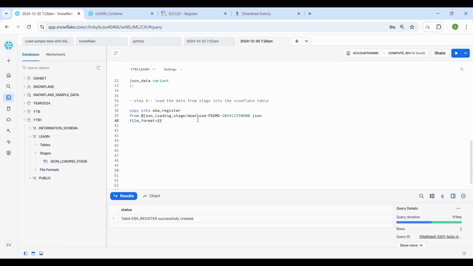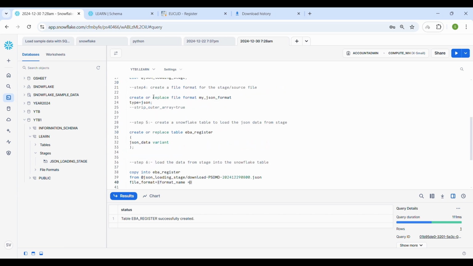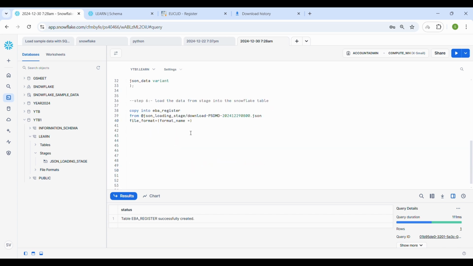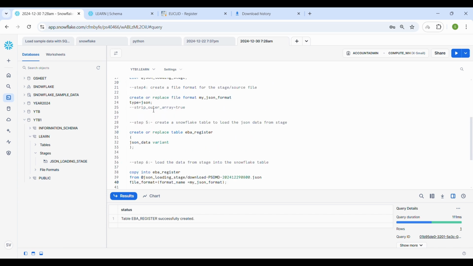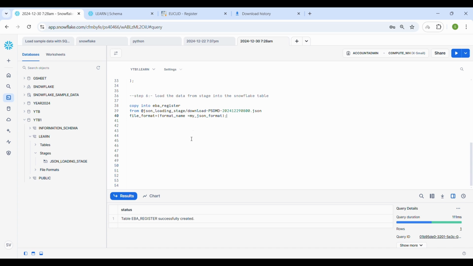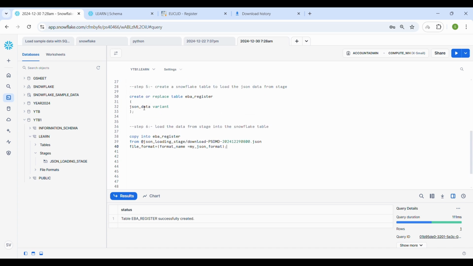So what is the format name that I'm going to give here? I have already created a format, right? So I'm just going to give this as the format name. You use this format name and then you load the data into the table. We have just given that as a JSON file. Now I'm going to load it into a table, and that table has one particular column, and the expectation is that each object has to load into multiple records. So let's execute this one and we'll see it.